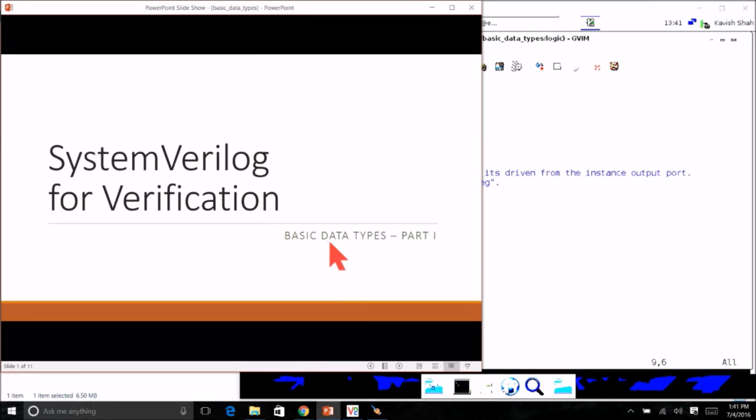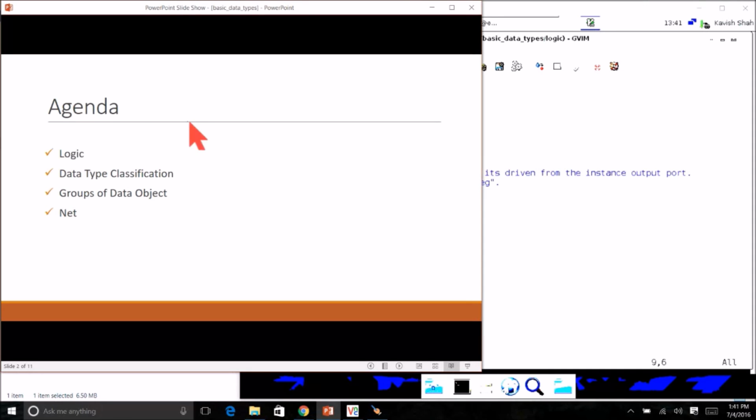Today we'll start with some basic data types of SystemVerilog. I have divided this topic into 2 to 3 parts. Let's start with the first part. The agenda of today's lecture is covering logic, data type classification, groups of data object, and net.